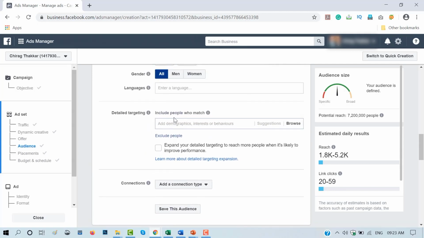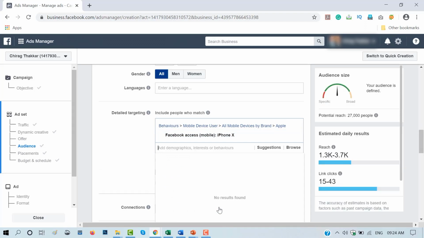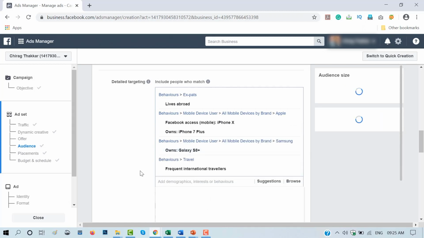Let us say we want to show this ad to people who are high net worth individuals. We can target them based on the mobile phones they use, for example, iPhone, or people who are frequent international travelers or expats who live abroad. If you click on suggestions, Facebook will give you multiple suggestions. Try it out and add more parameters to your detailed targeting options.